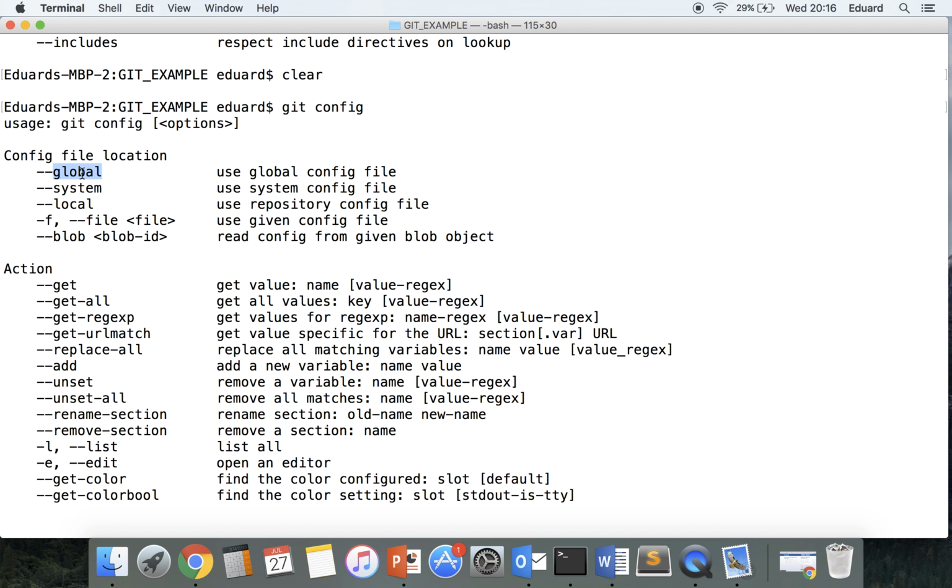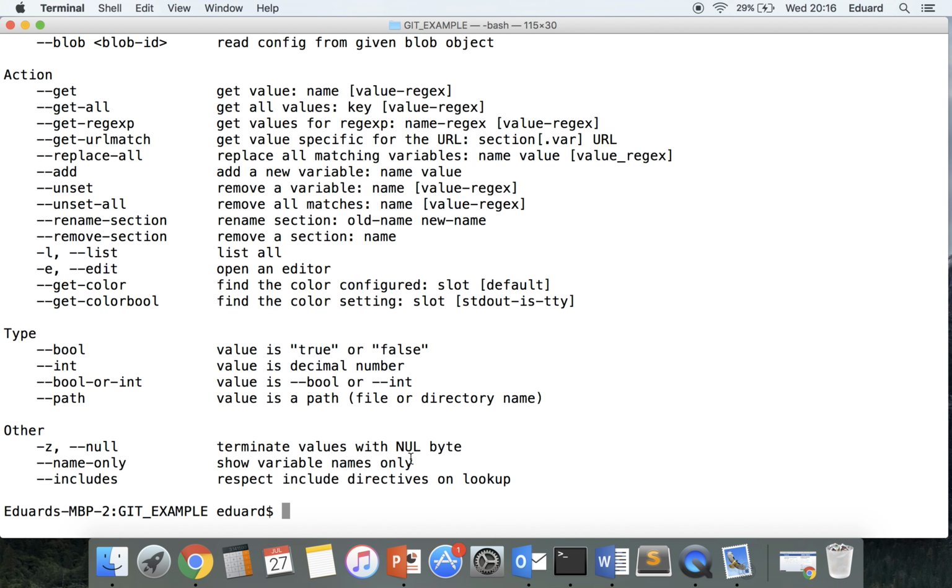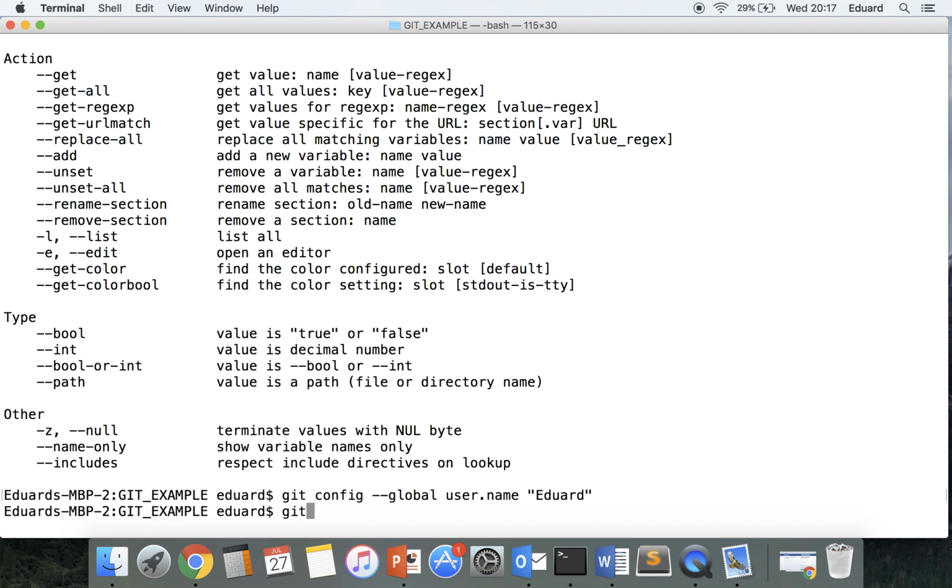This --global is one of the most used options out there because it allows you to set your credentials for each repository in the system. So let's do that. git config --global user.name, and now type in my name. This allows me to set the name to Eduard. Okay, and the same command applies to the email address. So user.email, eduard@example.com. Right.